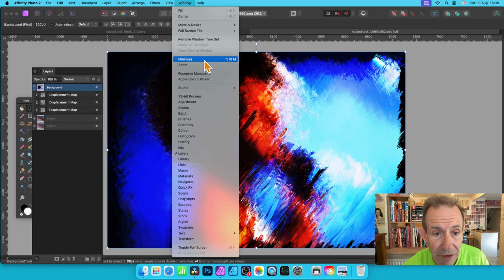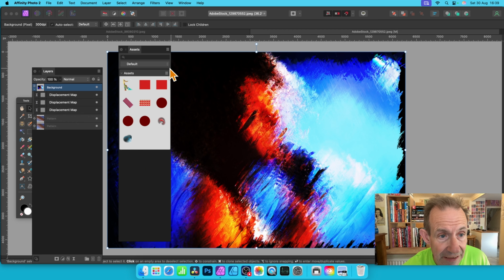Simply go to Window, Assets, and in here, you can go to Assets. Right, this right side menu, Add from Selection. And now it will add it. Takes a few seconds to process, and there you have it, just added there.